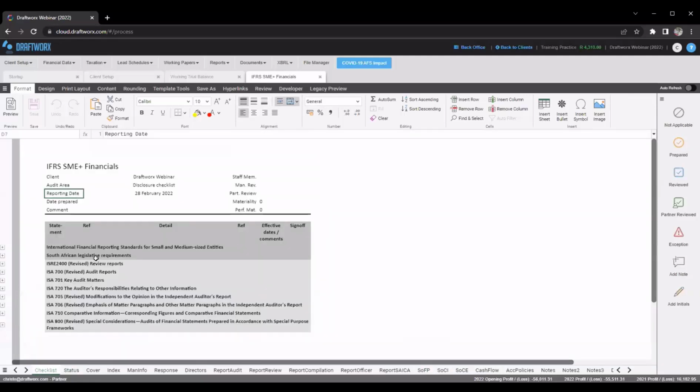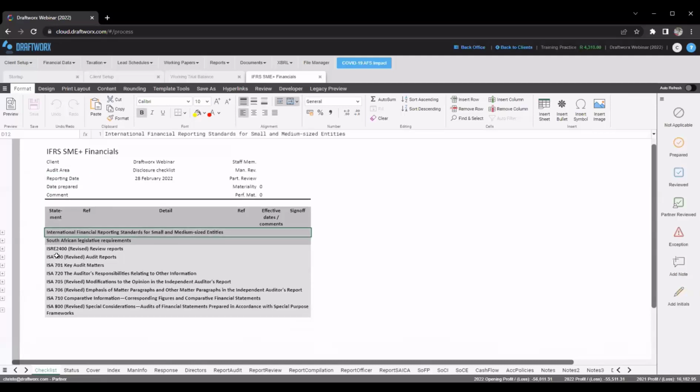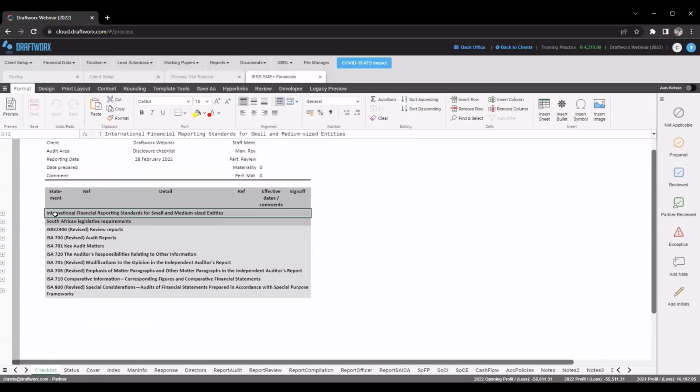Now, the checklist sheet, really, really cool. This is here to help you essentially navigate our financials and make sure you're disclosing everything. Because in our file, we've got all of the different types of disclosures that you can think of. So let's say I'm having a rough day and I cannot remember for the life of me how to disclose inventories. How do I disclose inventories? What does IFRS SME say about inventories?